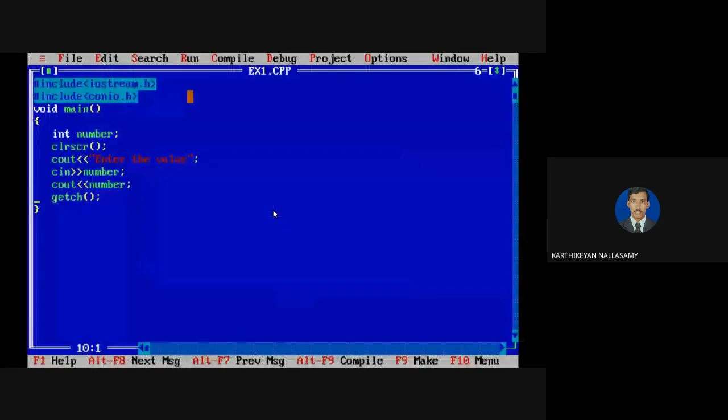So it asks for a value. I'm going to enter 34 and it will be displayed as 34. Clear? If you want to print, I'm expecting the format is: first of all, you have to say, "the number is", then you have to close it and insert the value.